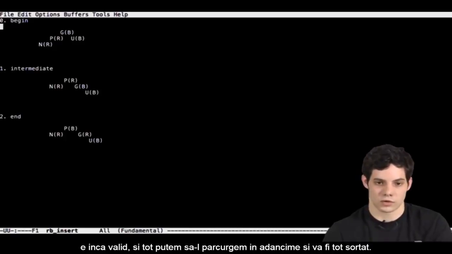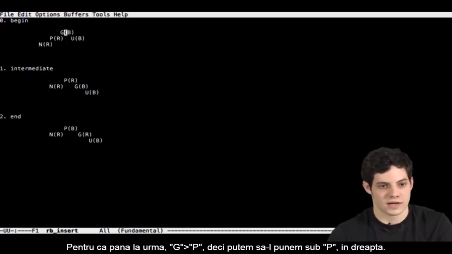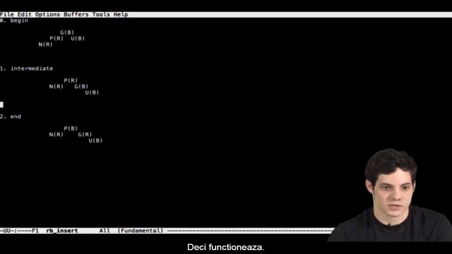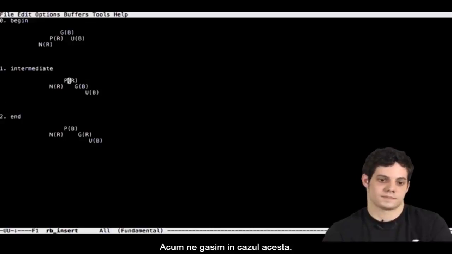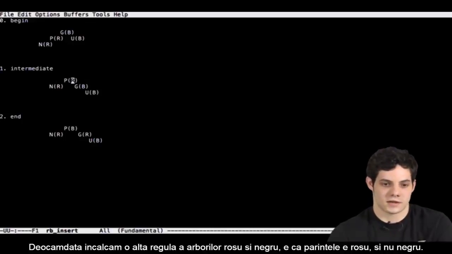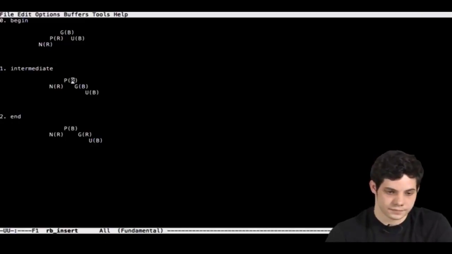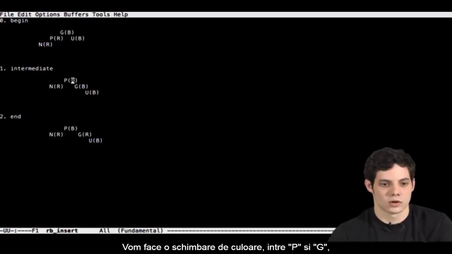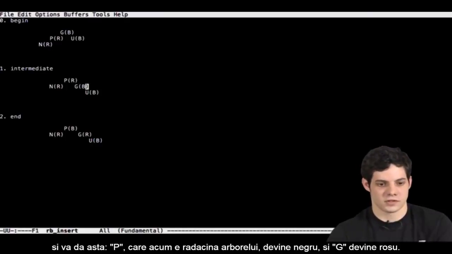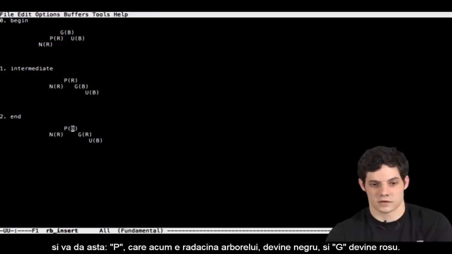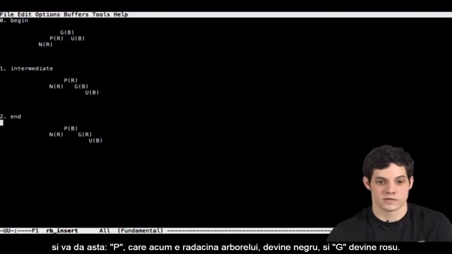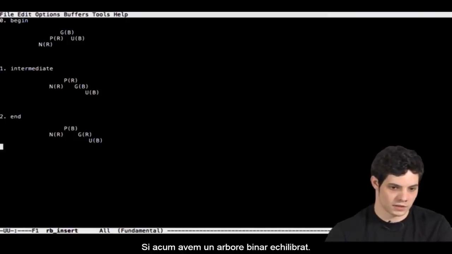And we'll still be able to traverse it in depth, and it'll still be sorted. In the end, G is bigger than P, so we'll be able to move it below on the right. And we happen to be in this case, but we're breaking the rules of red-black trees because the parent is red, not black. So let's proceed to a color change between P and G. It'll look like the following diagram. P is at the root of the tree, so it becomes black, and G becomes red. This way we have a balanced binary tree.